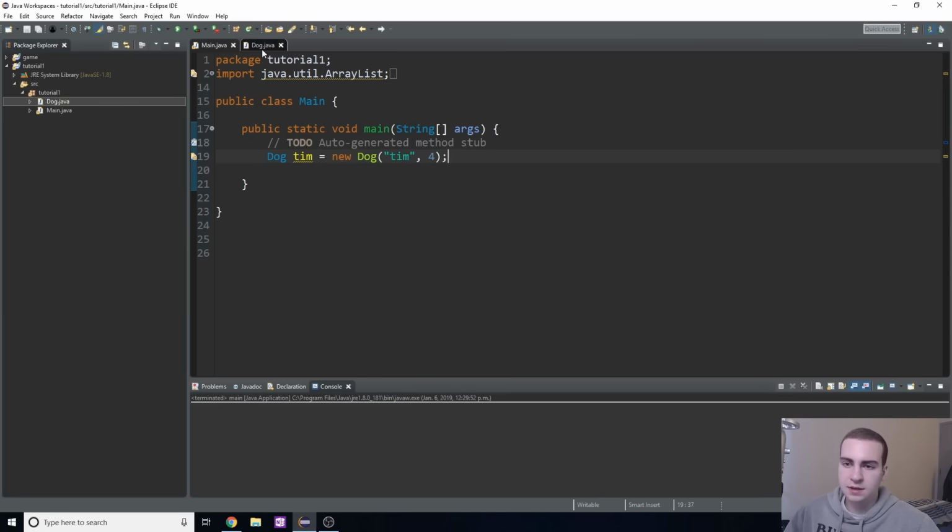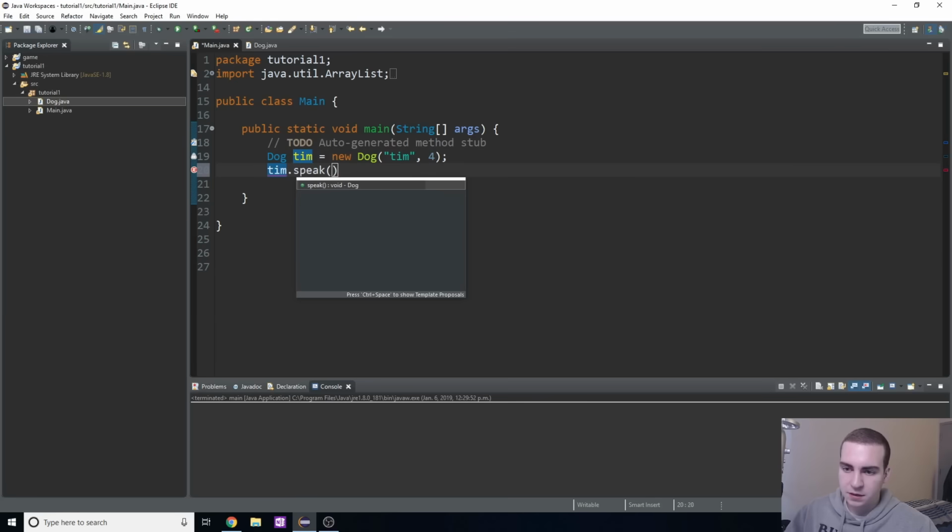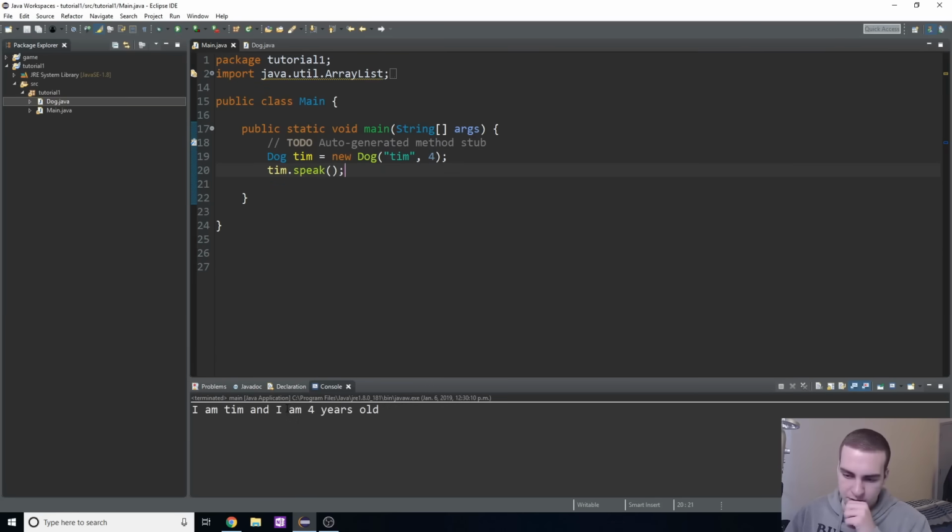Now, what I want to do is use that speak method. So how can I use that? Well, what I'm going to do is type Tim, which is the name of my dog, or the variable for it, dot speak, like this, okay? Semicolon. And let's see what happens. We get I am Tim, and excuse me, I am 4 years old.